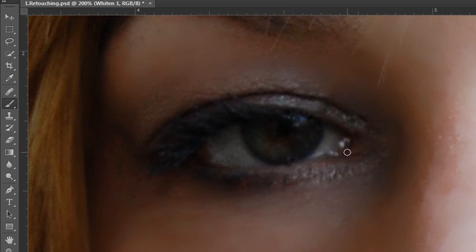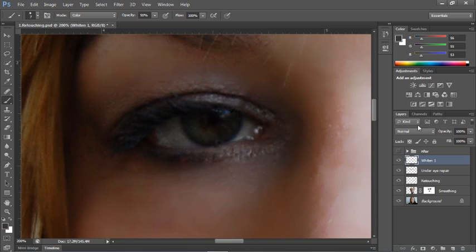Now this is a strange two-part process, so we're not quite done yet. Start by lowering the opacity of this layer to about 70%. Now the second part is to make the whites look even brighter. So we're going to create a second whiten layer above this first. Let's call this one Whiten 2.